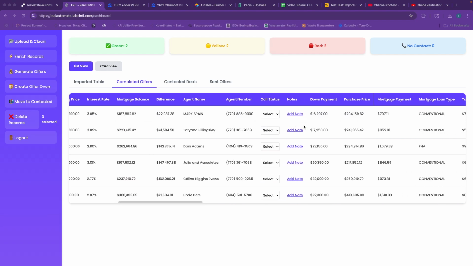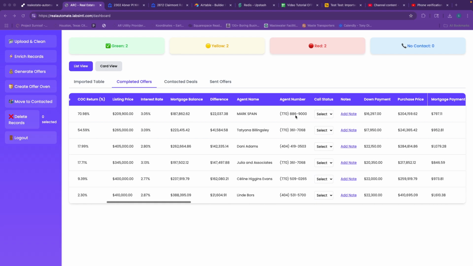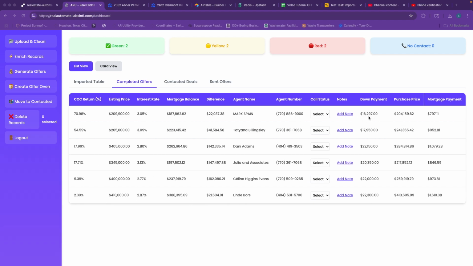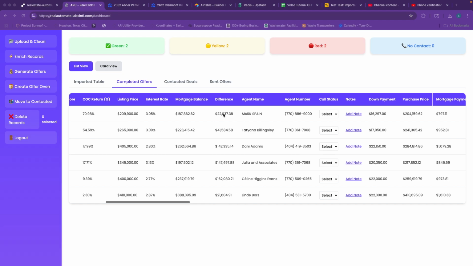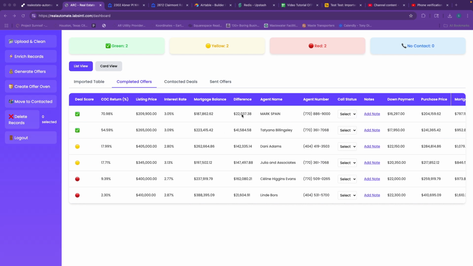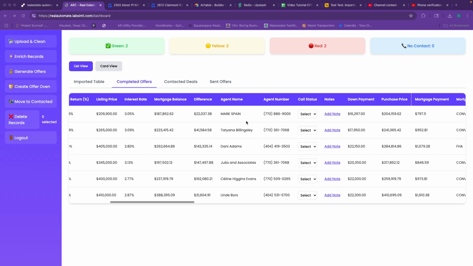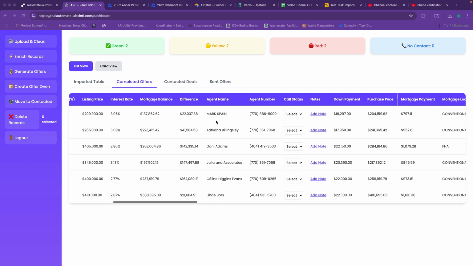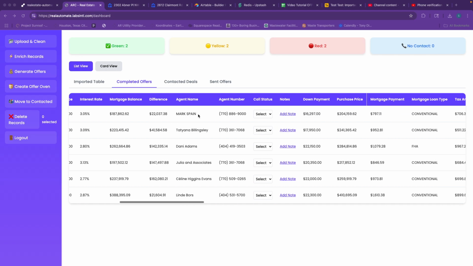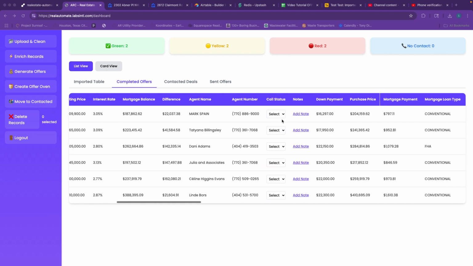Now your down payment is 3% of the listing price for the agent. And then depending on the difference, if they owe, for instance, right here, we're going to offer them $10,000 to take over the debt. Any of these where it's more than $15,000, it's going to be $10,000 to take over the debt. You can adjust this, of course, if you want to. But that's just the metrics right now.